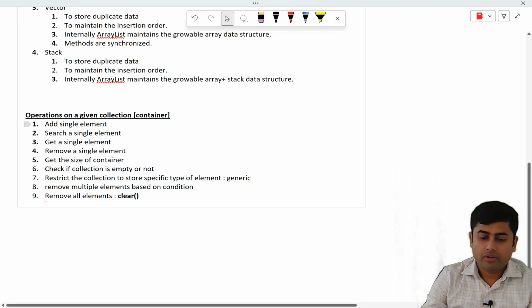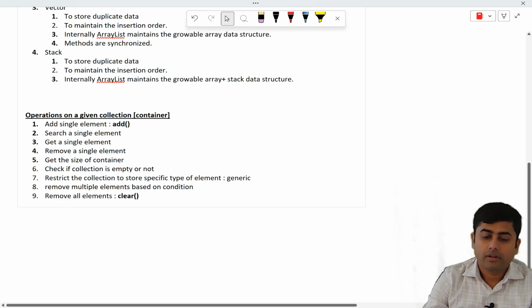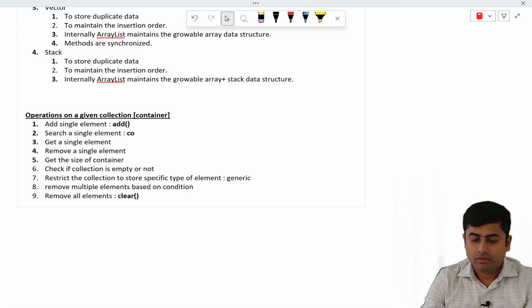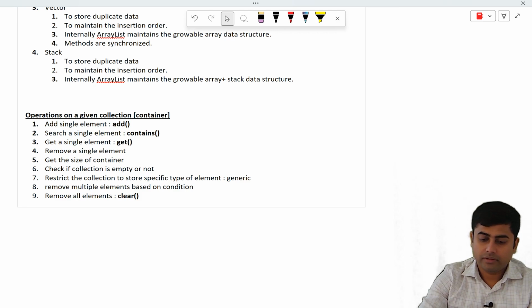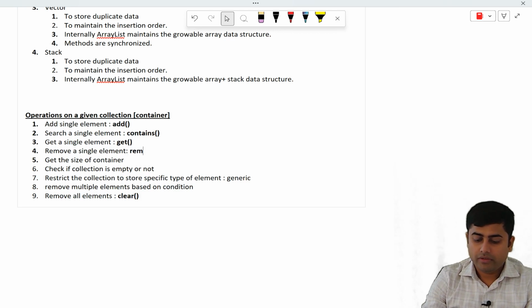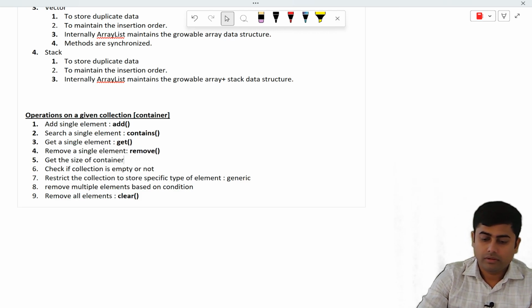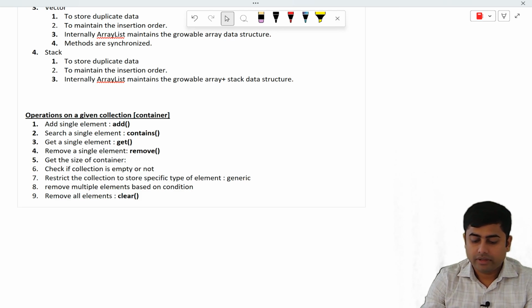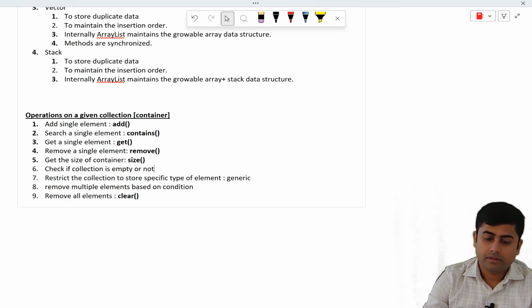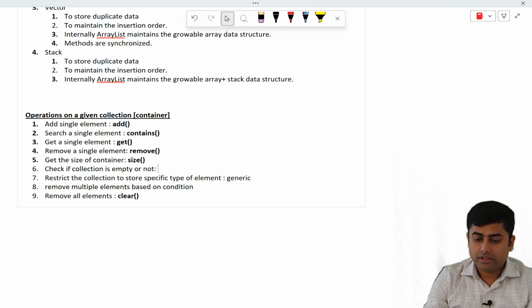So add a single element. What is the method? Add method. Search element, we have contains method. Get a single element, we have get method. Remove a single element, we have remove method. Then get the size, we have size method. Now check if this collection is empty or not. So what is the method? isEmpty.